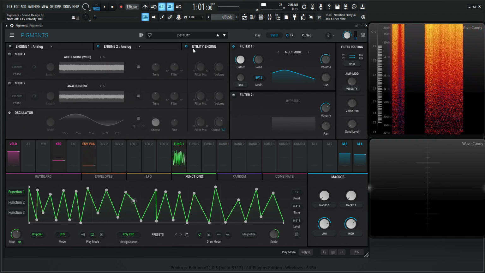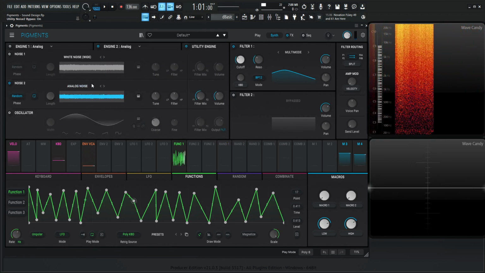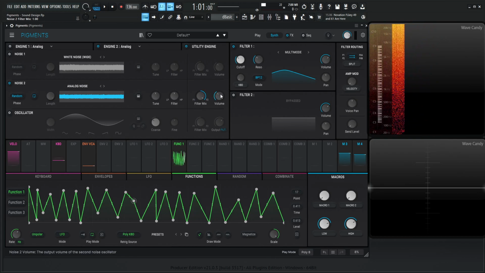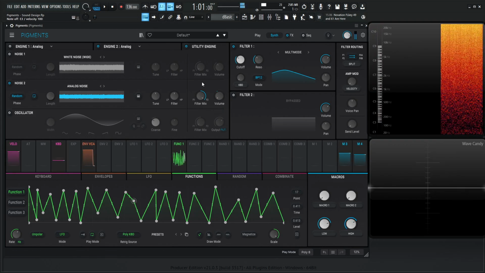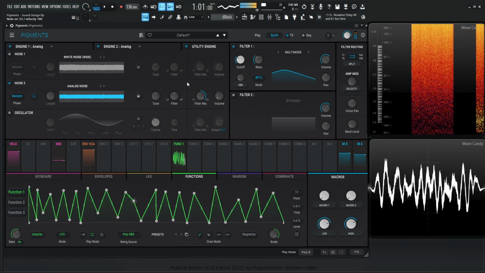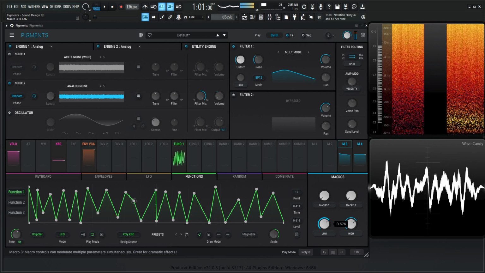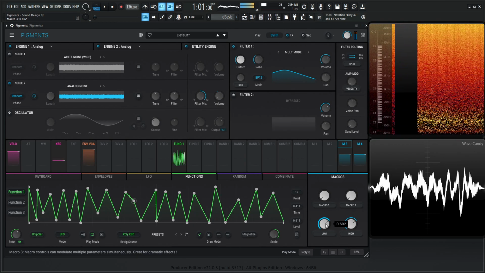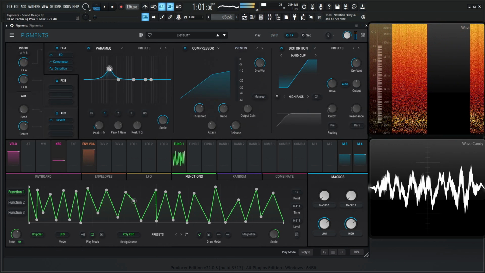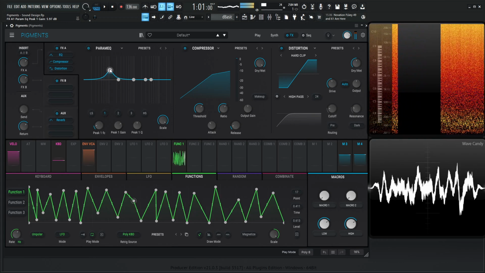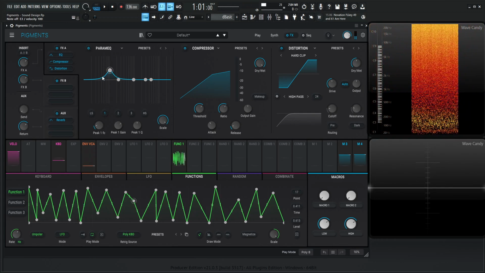And then we can always go into the utility engine, and I found something kind of like maybe analog noise, send this also to filter 2, turn this volume all the way down, and also bring macro 4 into that as well. So we have a little bit more different type of noise. So both of those together is something kind of like that. So maybe the low end here for the first one's a little different. Maybe something like that might be kind of cool.